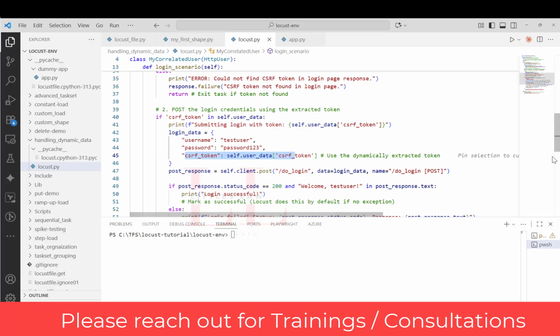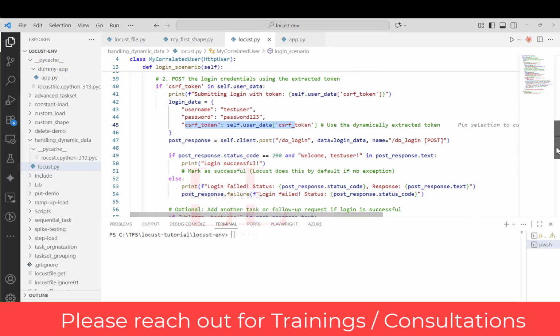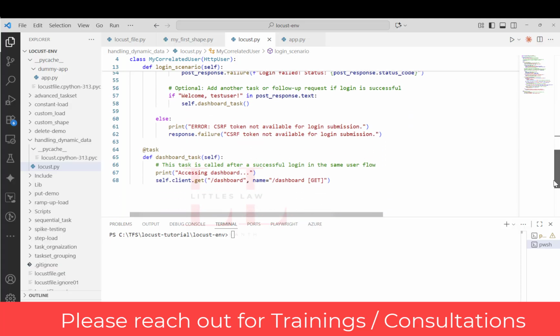And then we do the post login check. Again, we add checks on the post request status code and content to confirm the login was truly successful. The rest is fine, it's the normal request where we check the dashboard and everything else. And there you have it. Our Locust script will now successfully correlate the dynamic CSRF token, which will allow our simulated users to log in correctly, so there won't be any failures.